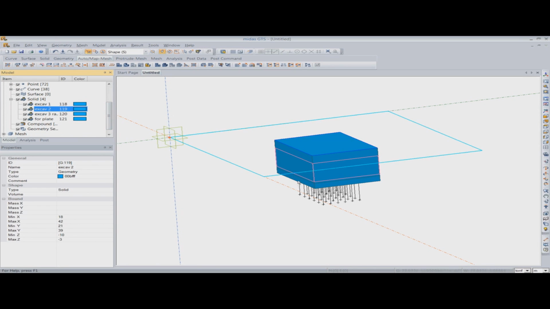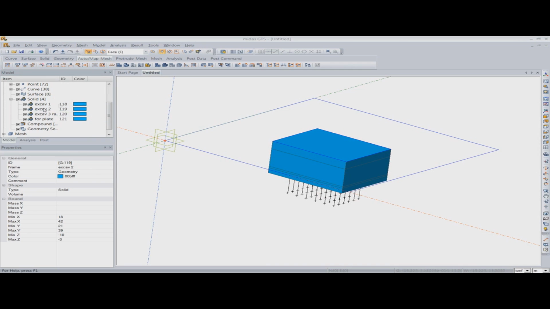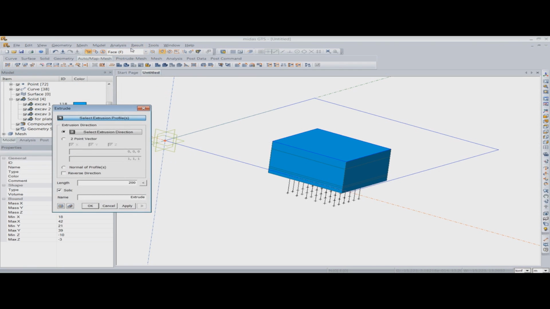Now I want to create the solids for surrounding soil, so I'll go to geometry, generator feature, and I'll again use the extrude feature to extrude the surrounding wireframe to create the solid.